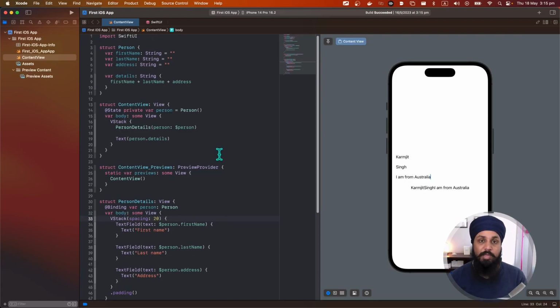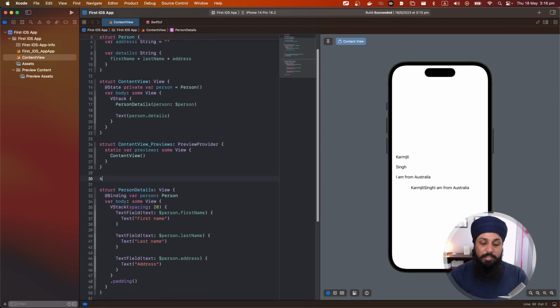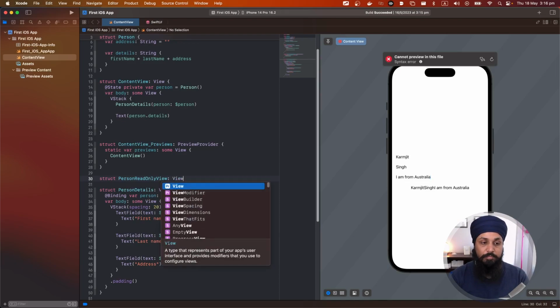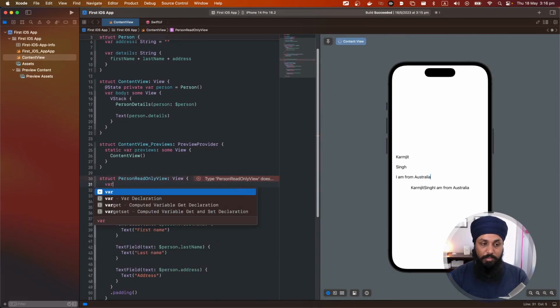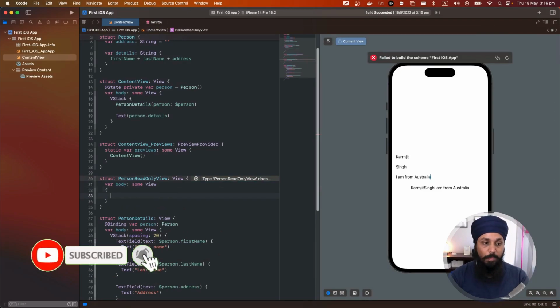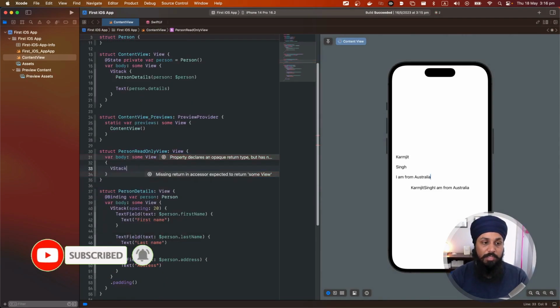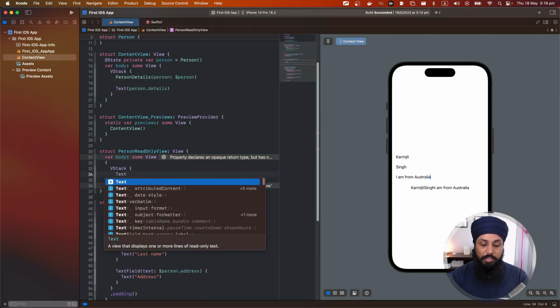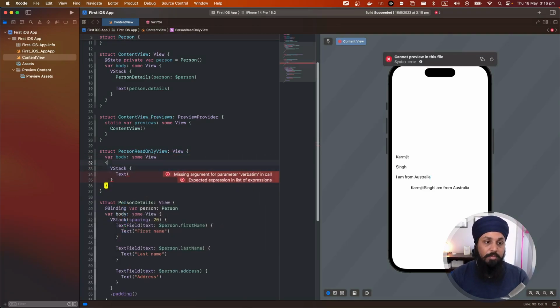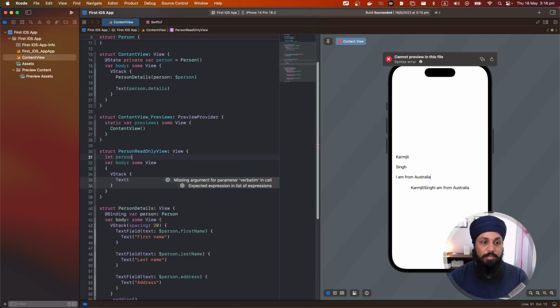If you just want to display it in the child view, then you don't need to use binding. So let's see an example of that. Let's say I'm going to create another view, which is going to be PersonReadOnlyView, a View, and body. This time I'm going to create a VStack, and I'm going to say Text, okay, I need to pass the object here. let person, and I'm going to say person.firstName.